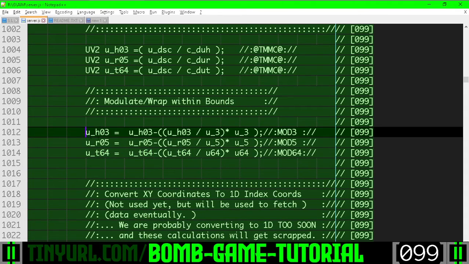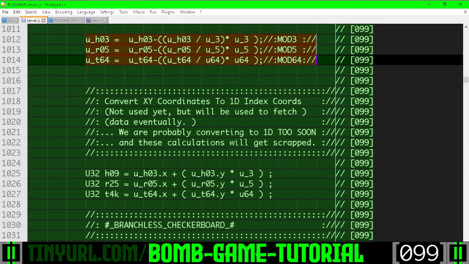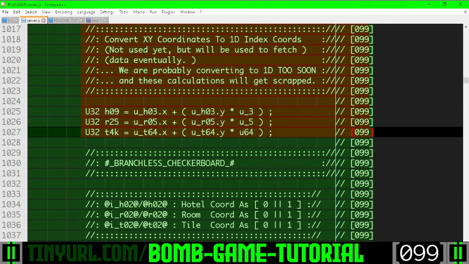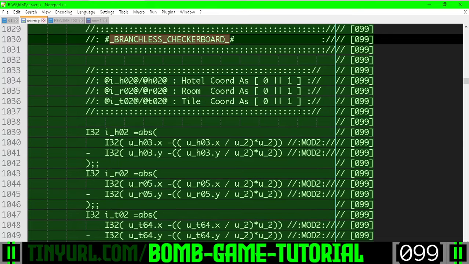We're then localizing that coordinate by modulating by the correct values. We then convert these coordinates into 1D indexes, which we may or may not use in the future to fetch the correct data. We want to get some feedback for rendering, so we're going to make a checkerboard pattern.